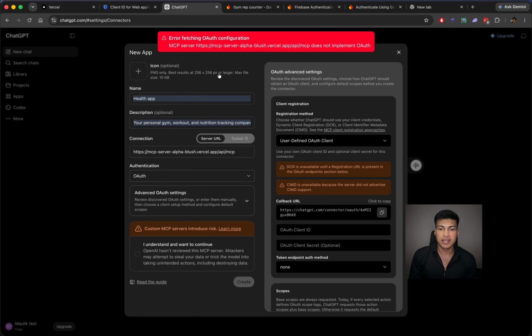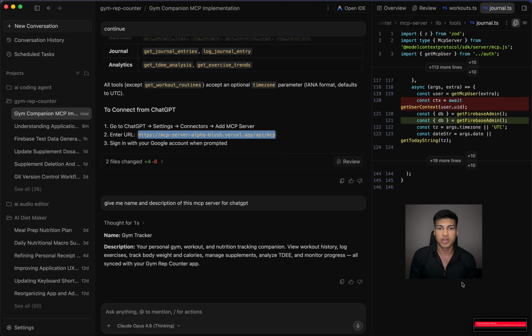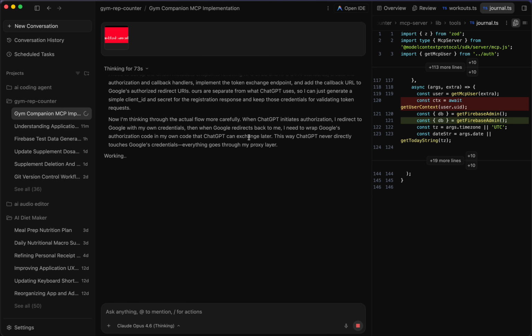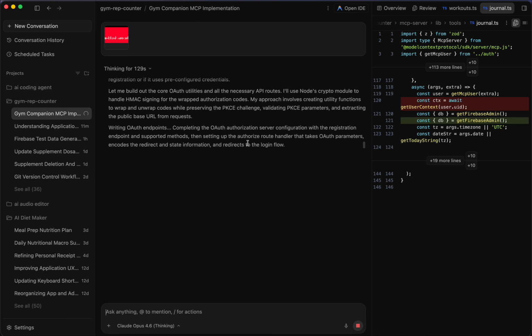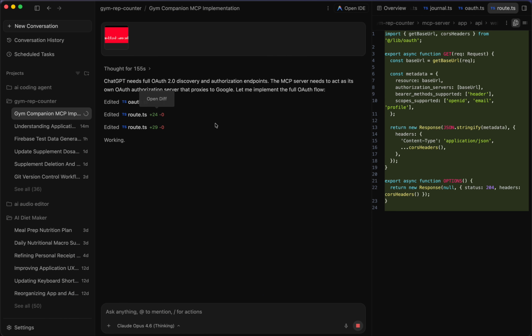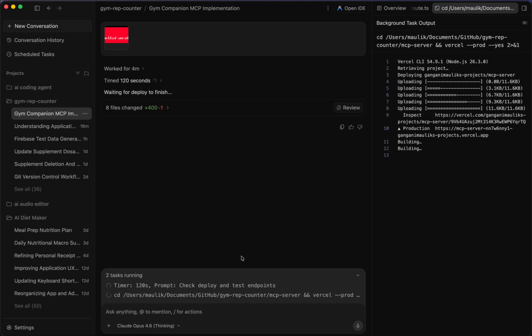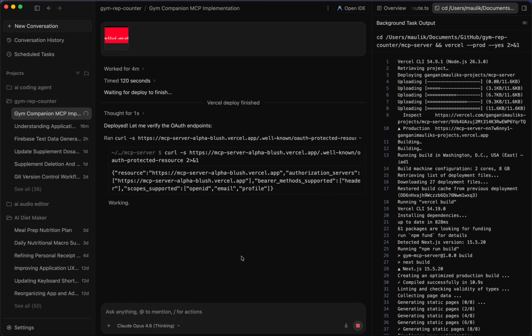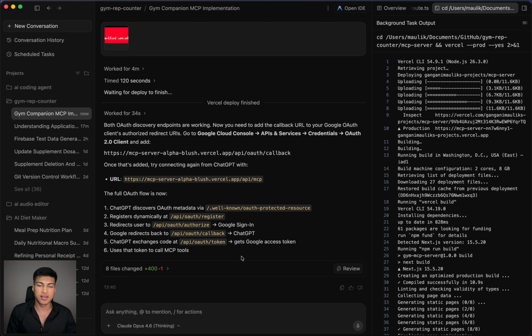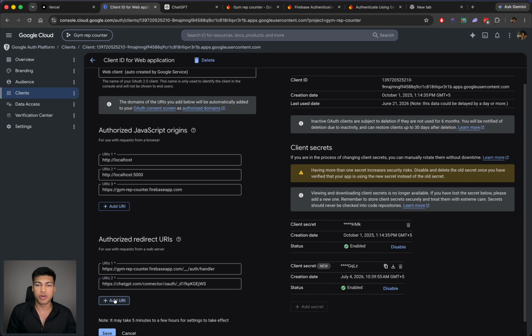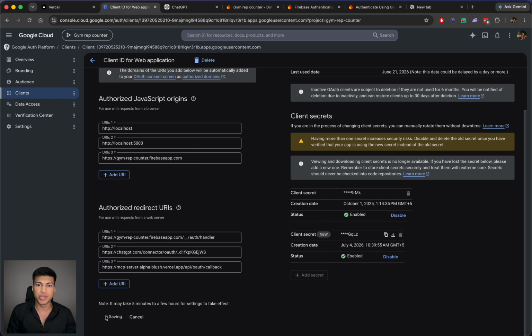So it's giving me this error regarding OAuth configuration. So I'll just screenshot it and give it to our AI coding agent. Okay, so it has fixed the issue and now it's asking me to put this callback URL on my Google Cloud Console. So let me do that.